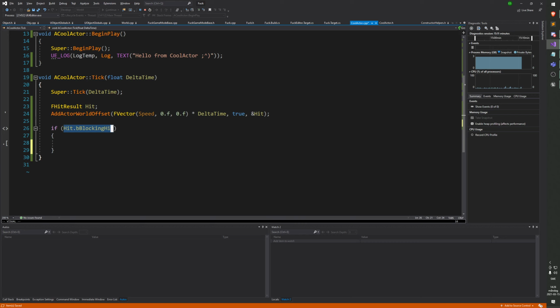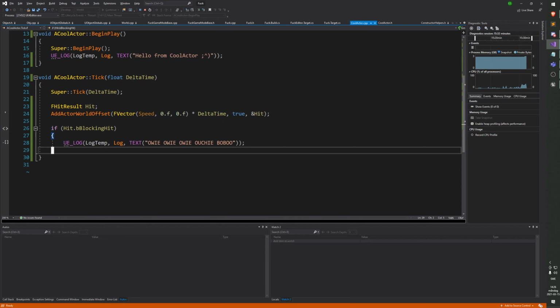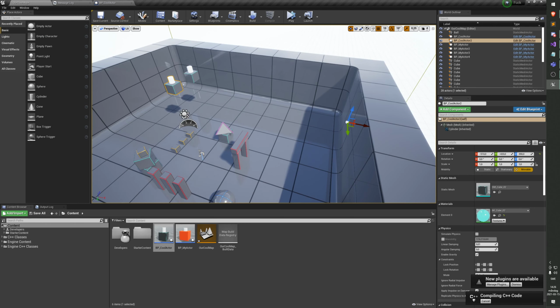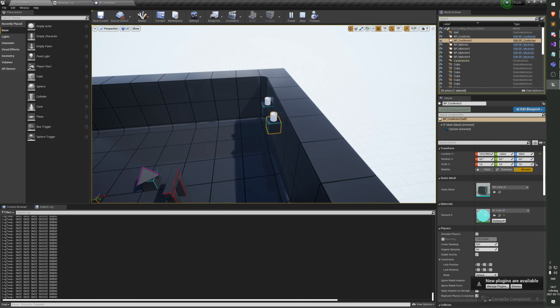So this will be true if we actually are hitting something. Let's say when we hit something, we want to print something like ouch. So let's just do UE log temp, log, and then type owie, ouchie, boo boo. There we go. Let's compile and see what happens. They're having lots of boo-boos. If I select something, it runs off, because they're printing every frame, since they're trying to sweep every frame.